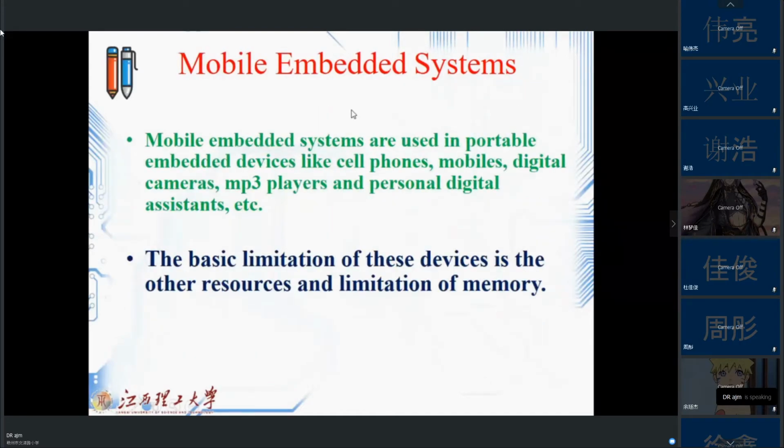The other category is the mobile embedded system, which is used in portable embedded devices like MP3 players, mobiles, and personal digital assistants. The basic limitation of these devices is the limitation of memory. Maybe some of you have seen that your mobile phone has little memory, and this is exactly a mobile embedded system example.